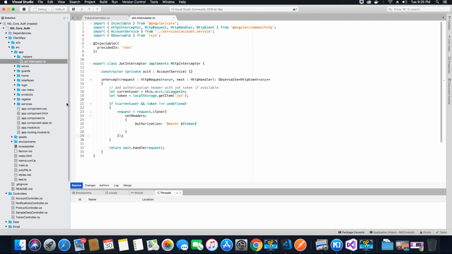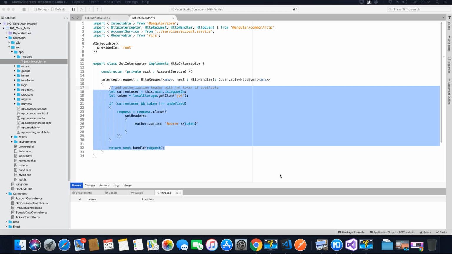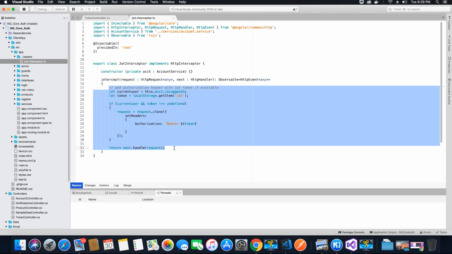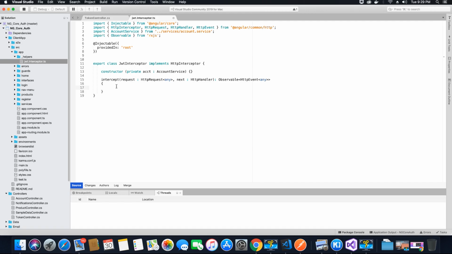So the class that we want to first target or modify is the JWT Interceptor class. Here we will start changing the code so that we can intercept the requests and attach our tokens, which are JWT tokens and the refresh tokens. So let's do that. First we will get rid of this code inside the interceptor method, and we will write the code from scratch since we have to modify it.